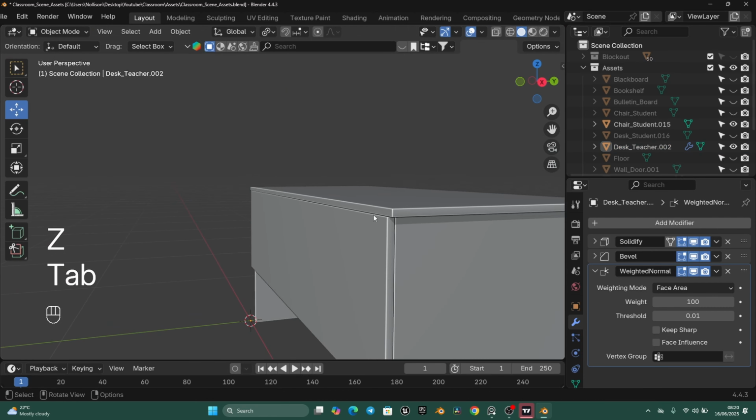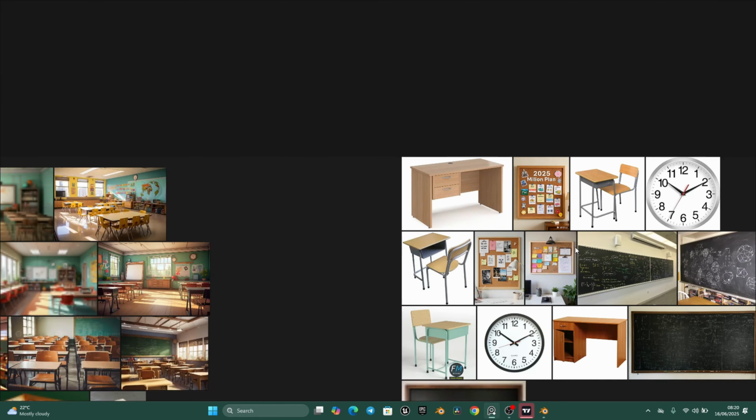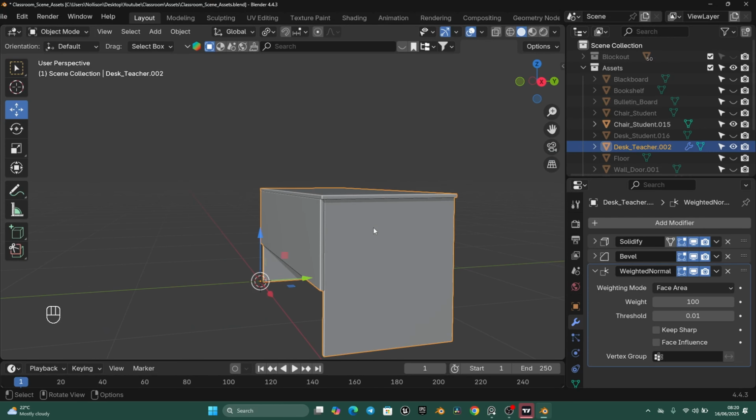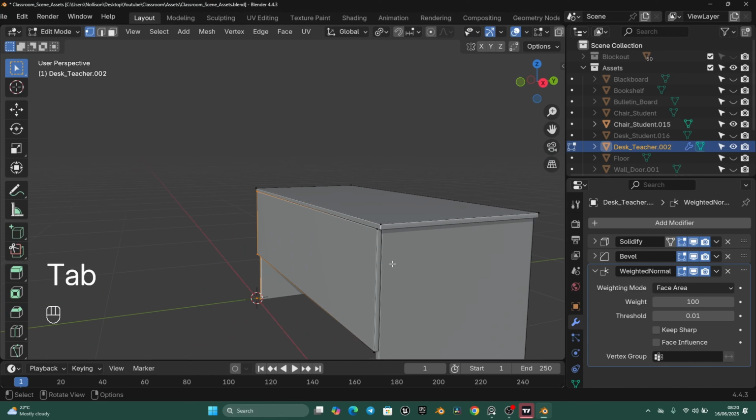Do I need to do it for the back? Let me see. Oh, not quite. Yeah, maybe I'll just do it. So I'll just select every other side except the top. So that way I can just select the top face and Control I to invert the selection.